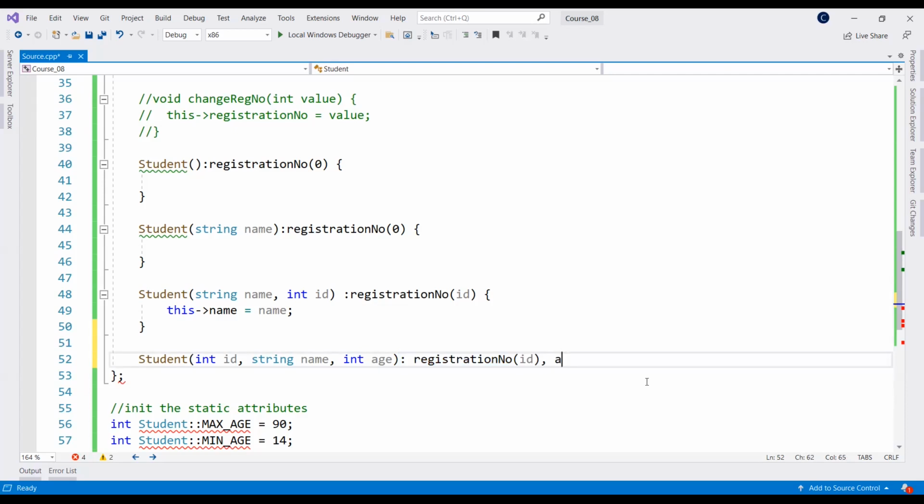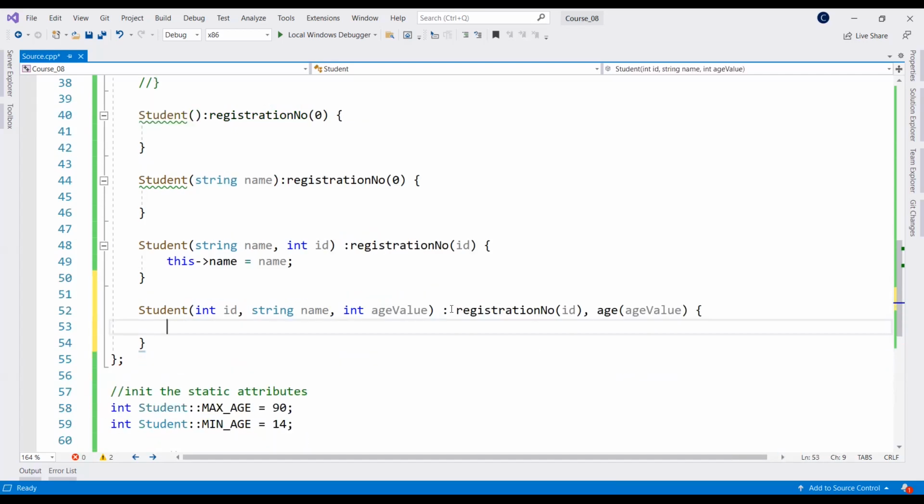So here I can say age. Let's name this differently. Age value. Let's call it age value. And here I can say age of age value. Okay. So if you like this approach, you can use this initialization list for any other attributes in your class. You see here, I'm using also for age. So this is not only for constant attributes. It's mandatory for constant attributes, but you can use this approach here for others. Okay, so you just write a comma and you define another one.